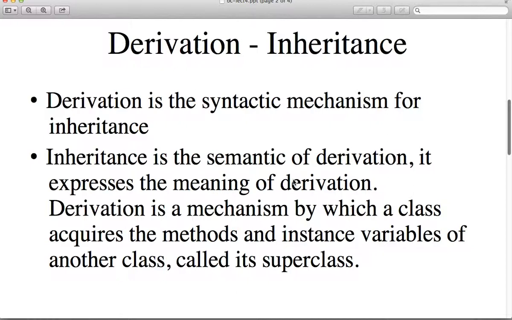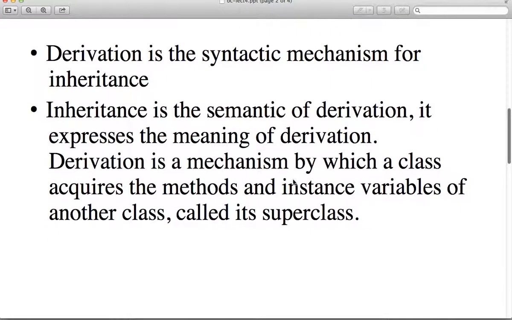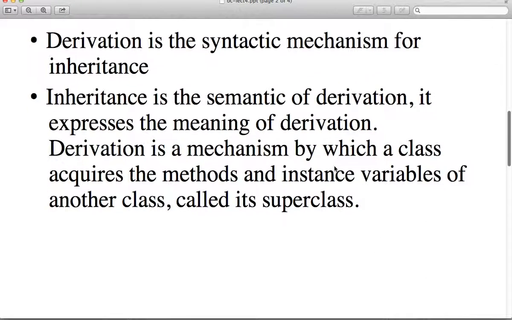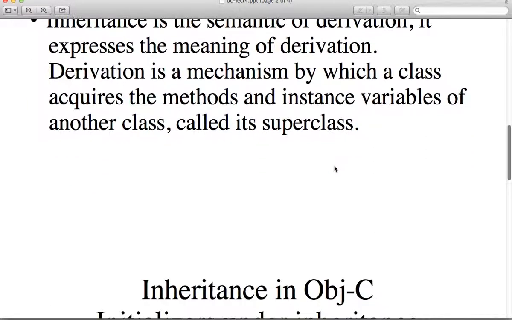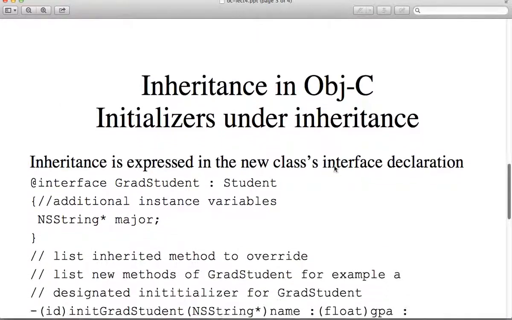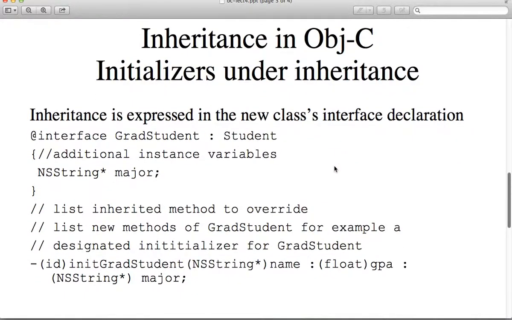So the derivation is the syntactic mechanism for inheritance. Inheritance, by definition, is the semantic of validation, deriving one object from another. It expresses the meaning of the derivation. Derivation is a mechanism by which the class acquires methods and instance variables of the other class over its superobject. So we saw this yesterday, but we didn't continue it, so we'll continue it today with employee and person.